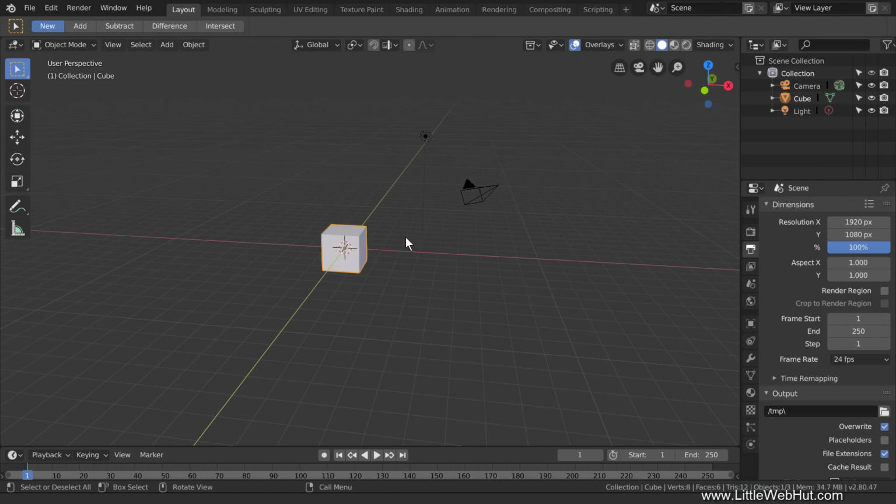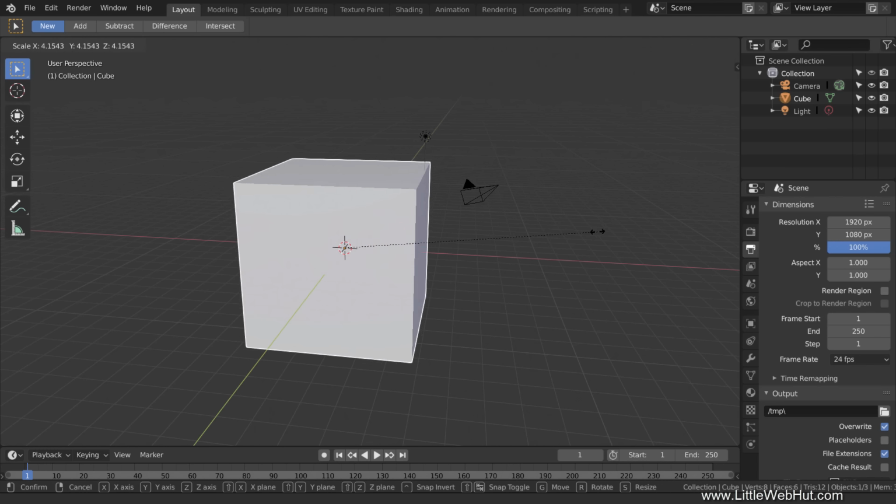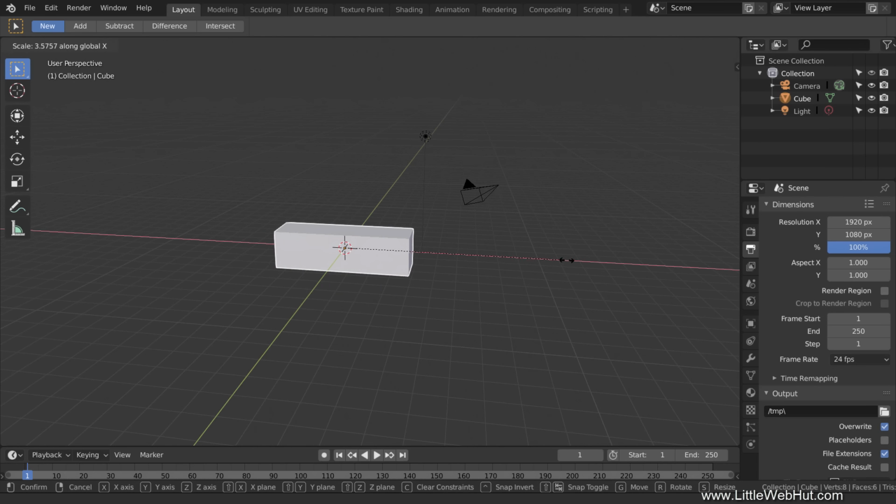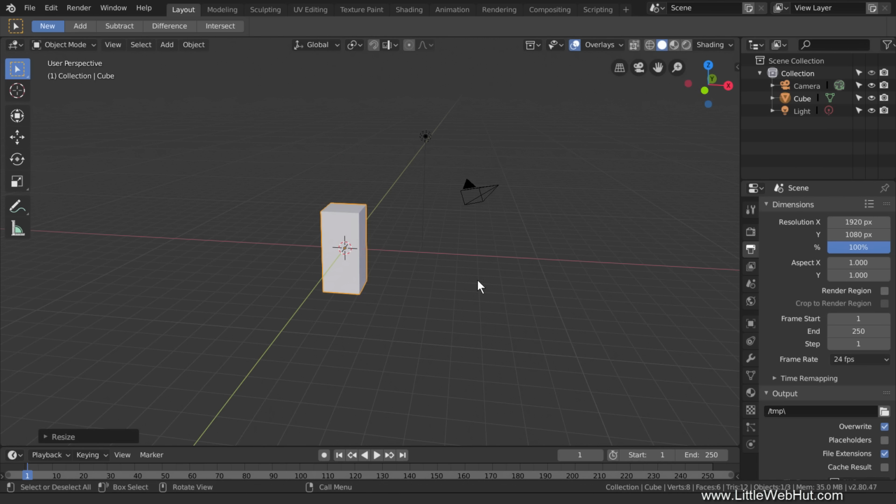To scale an object, press S and then move the mouse. And just like when moving an object, you can restrict the scaling to the X, Y, or Z axis by pressing X, Y, or Z. You can scale by a specific amount by typing in a numeric value. To complete the operation, click the left mouse button.